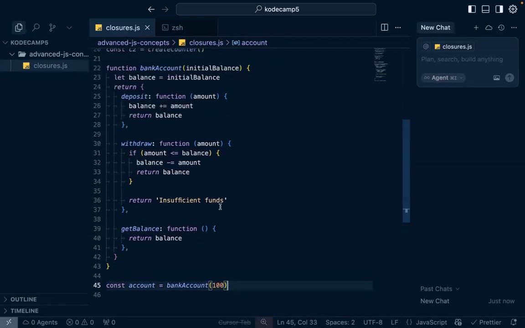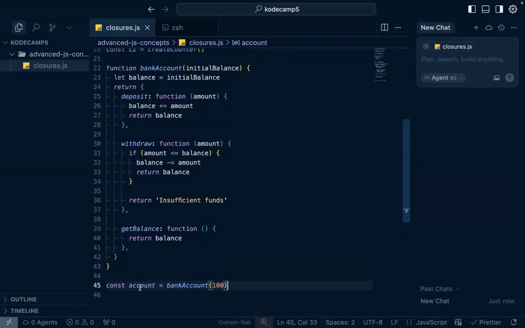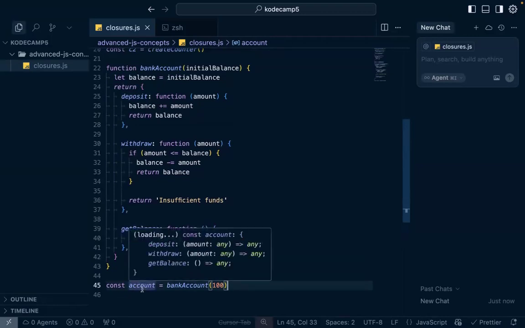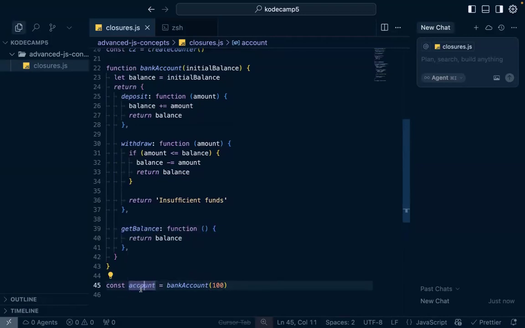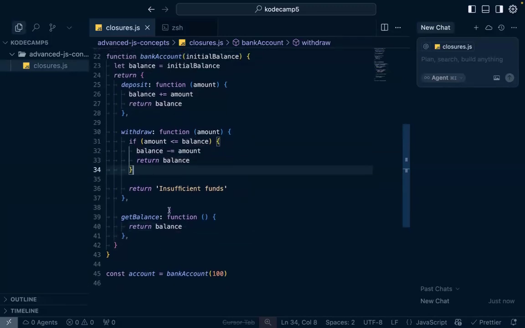Great. So what can you call the account here, the name, which is account? A function. Okay, so we have balance here and we have account. This is declared with let, and this here is declared with const.